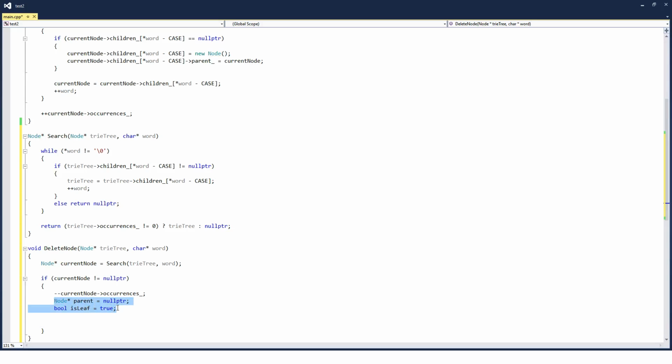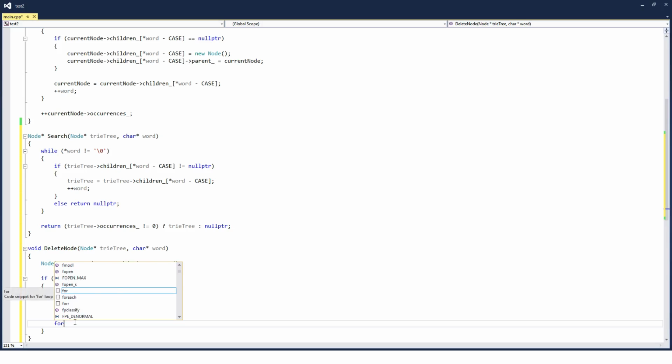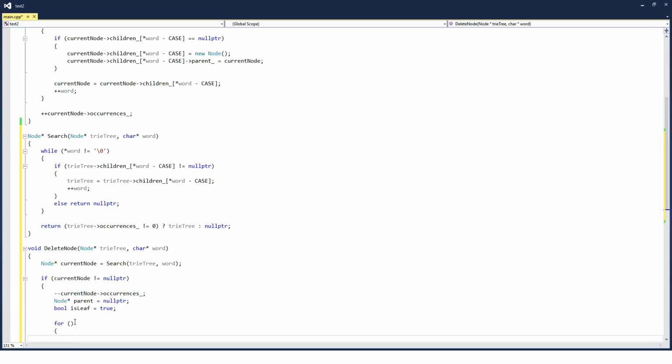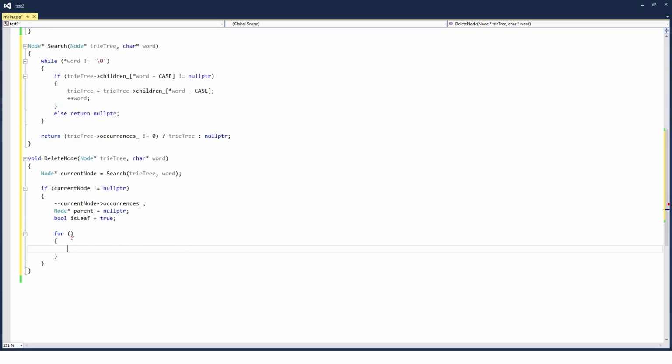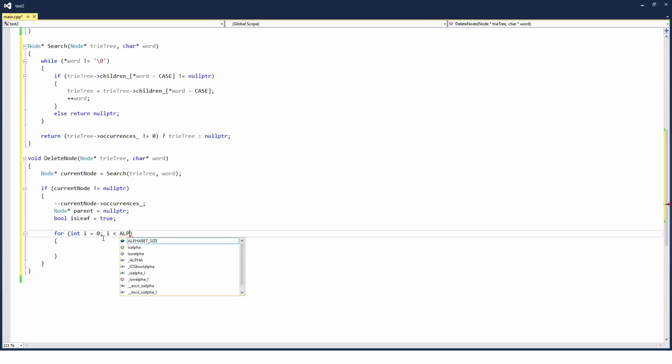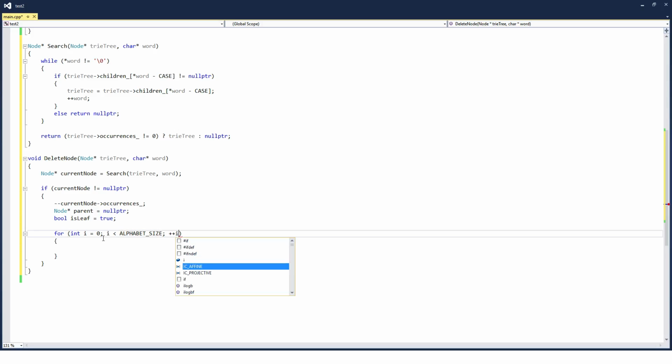And we have set ourselves up so we can make the parent of the node, and we can tell if it's a leaf or not. So the first thing we're going to do is see if the node is a leaf, or if the node has any children. So let's do a for loop. And if you guessed it, we're going to loop through all the children and see if anything exists. I equals 0, I is less than alphabet size, plus plus I.